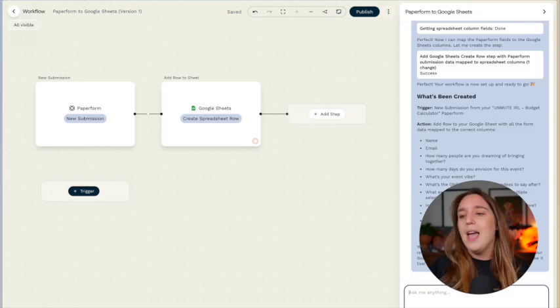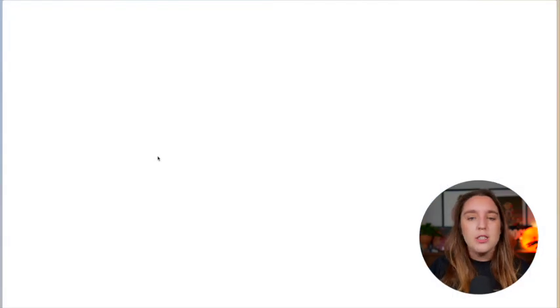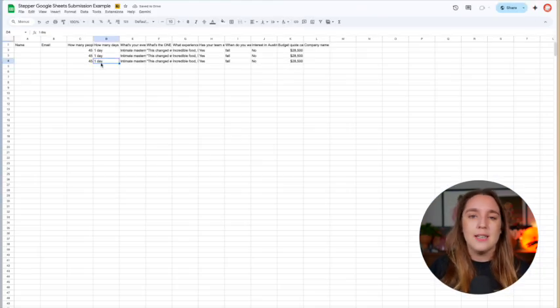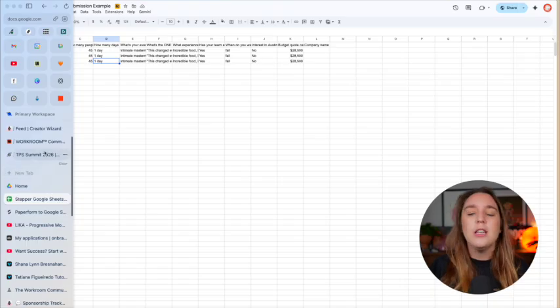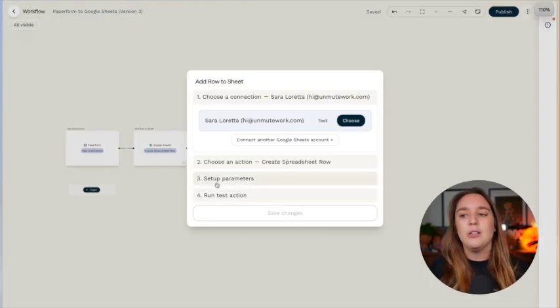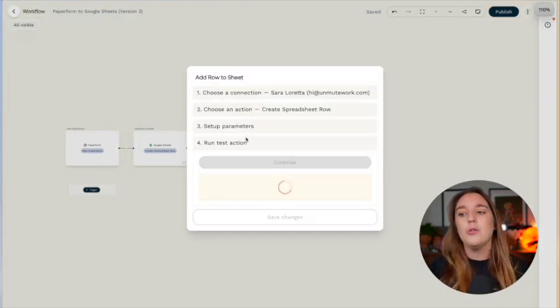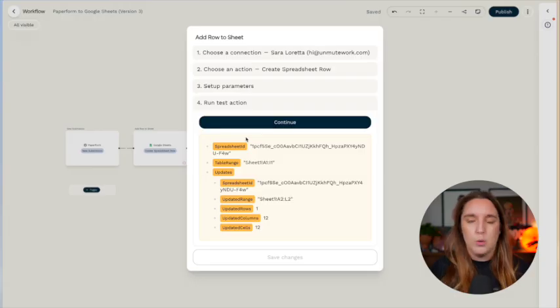And we're done. After the workflow's been built, we want to check the Google Sheet to make sure that the test data went through. And we can also double check that by clicking manually run a test through the final step to make sure everything works properly. All that's left to do is smash that publish button and our Stepper workflow is complete.